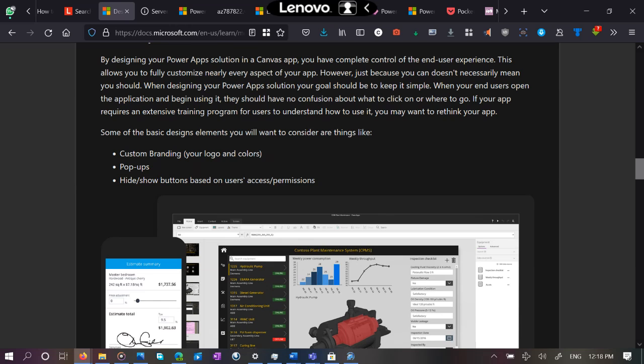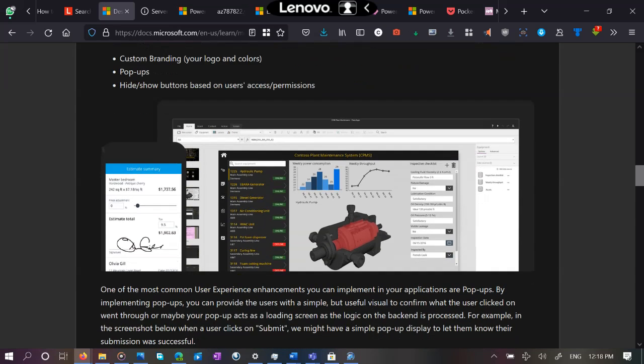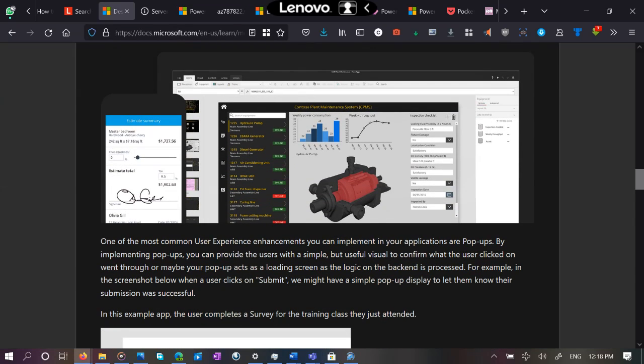When your end users open the application to begin with, they shouldn't have any confusion about what to click or where to go. If your app requires an extensive training program for users to understand how to use it, you may want to rethink your app, right? So custom branding, some of the basic elements you might want to consider: custom branding, the logo and colors, pop-ups, hide or show buttons based on users' access/permissions.